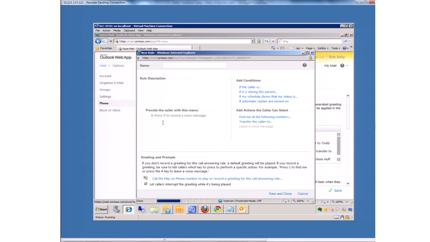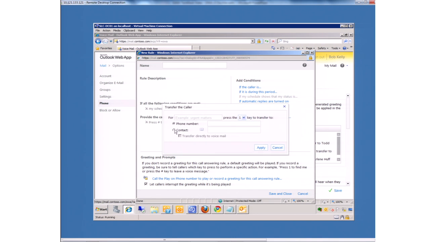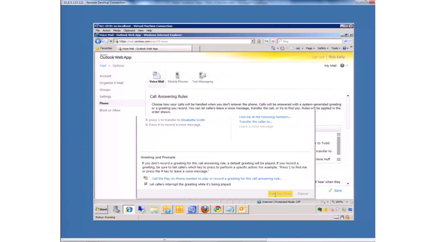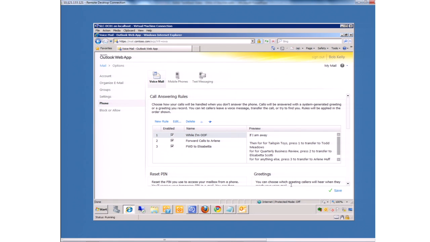He clicks New Rule, and if he says, if my schedule shows that my status is busy or away, he'll apply that. And then when he's busy or away, he wants the phone call to be transferred to Elisabetta. Okay, apply. And then he's going to name it Elisabetta. And then just like that, the call answering rule is set up. Any calls he gets when he's busy or he's away will automatically be forwarded to Elisabetta, and then she can triage those messages for him.